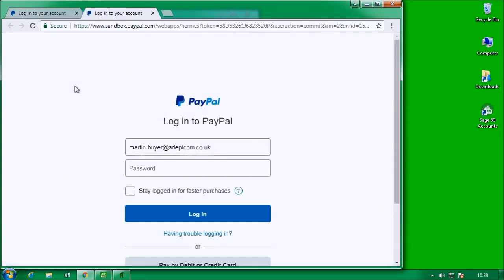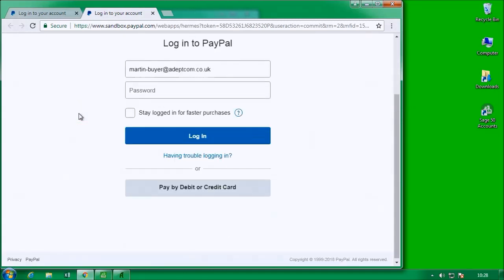This now takes you to our online payment page, which is powered by PayPal. If you do not have a PayPal account, select the Pay by Debit or Credit Card option. We have a PayPal account, so what we're going to do is enter in our details. We click Login.